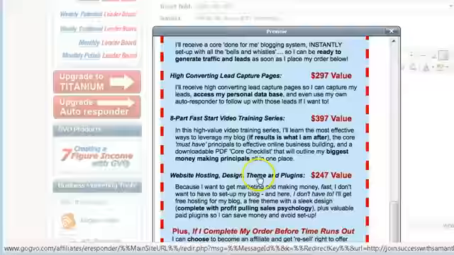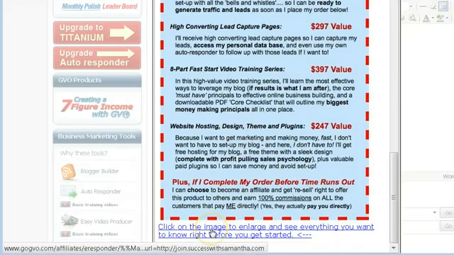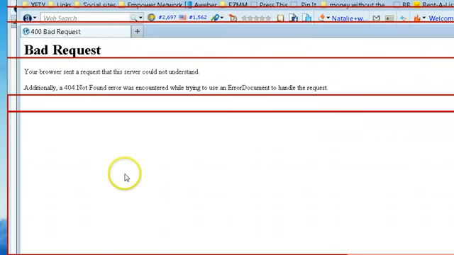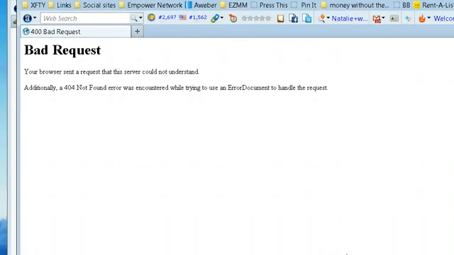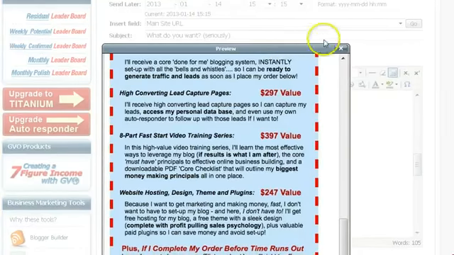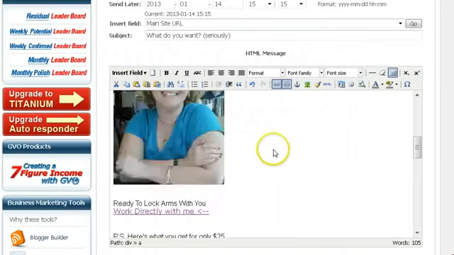And you can figure this out also if you right click on it, open it in a new window, it's not going to go to the correct place. As you can see, I got a bad request. So we got to go back and try it again. And I don't know why it's doing this. It's got to be my computer acting silly. So we'll get out of there.